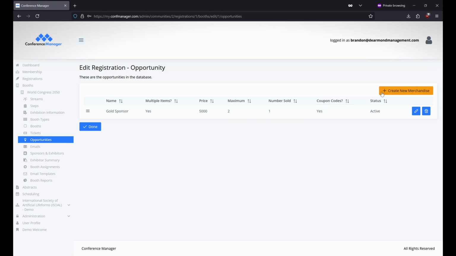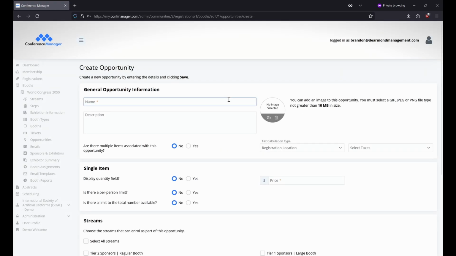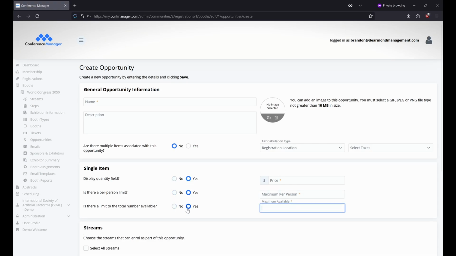You will provide a name and an optional description and image. You can choose if there are multiple items associated with this opportunity, the tax calculation type, and applicable tax types. If No is selected, you will provide a single price, choose whether a quantity field is provided, if there is a per-person limit, and if there is a limit to the total number available.